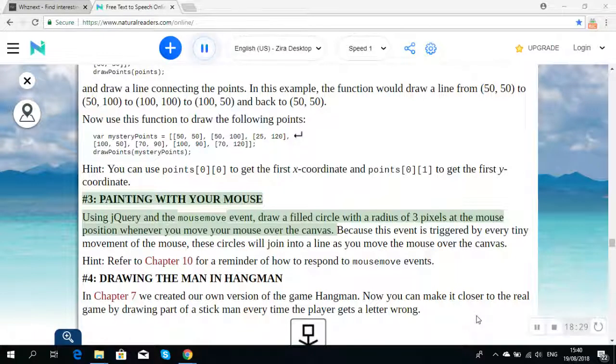3. Painting with your mouse. Using jQuery in the mousemove event, draw a filled circle with a radius of 3 pixels at the mouse position whenever you move your mouse over the canvas. Because this event is triggered by every tiny movement of the mouse, these circles will join into a line as you move the mouse over the canvas. Hint: refer to chapter 10 for a reminder of how to respond to mousemove events.